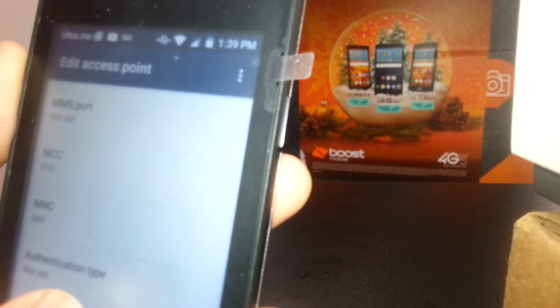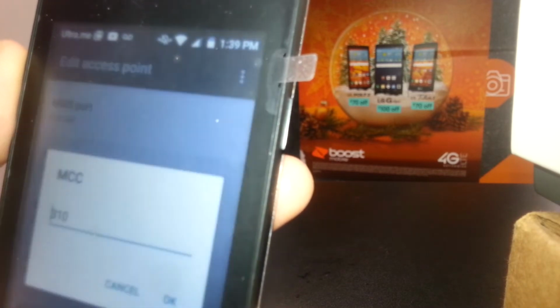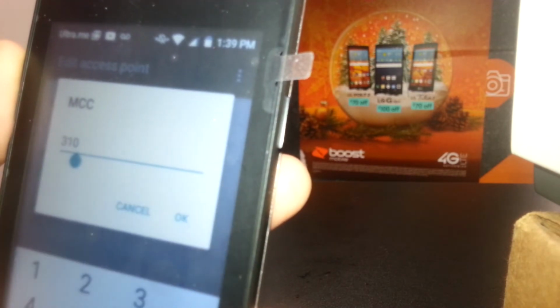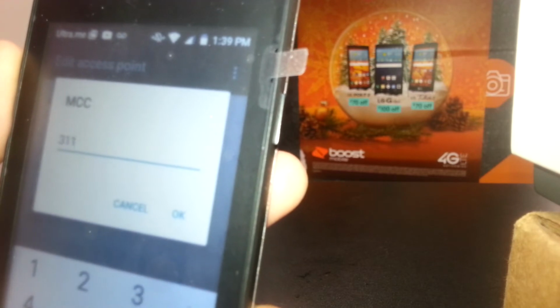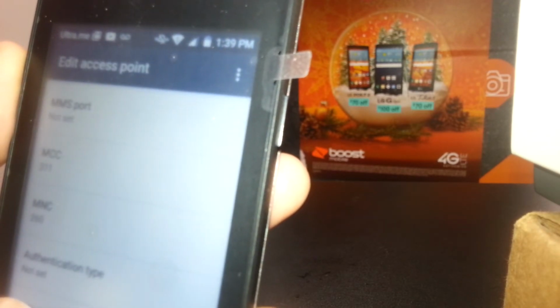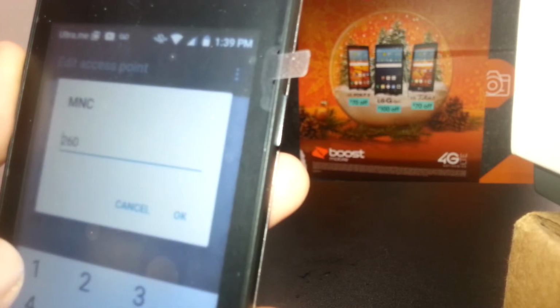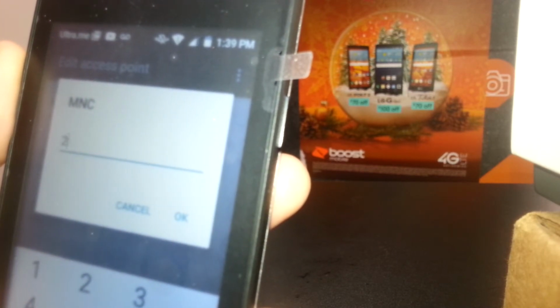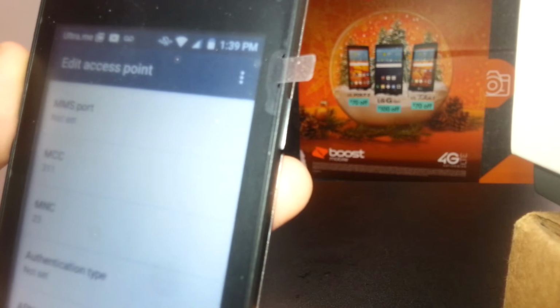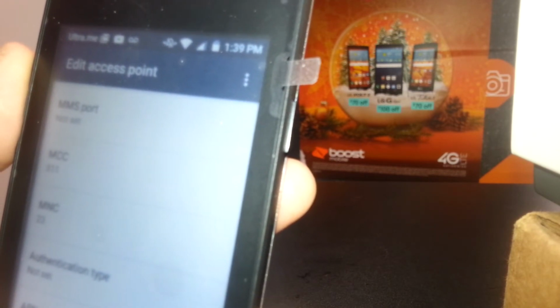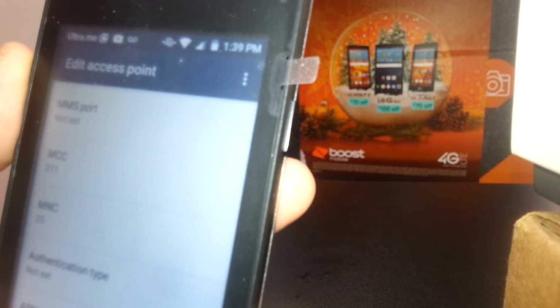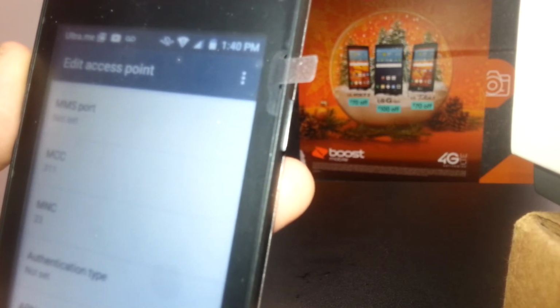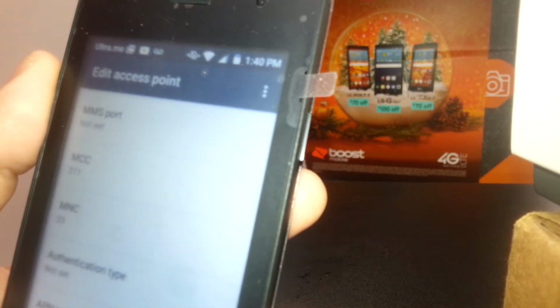MMS proxy is set blank, MMS port is blank. MCC is 311. So if you are able to edit this one, please delete 310 and enter 311. Okay, hit OK, and then MNC is 23, so you're going to delete 260 and enter 23. Hit OK. On these two, if you're not able to edit them on your phone, don't worry about it, just leave the values as they are. But if you're able to edit them, just delete those values and enter the new ones that we went through right now.